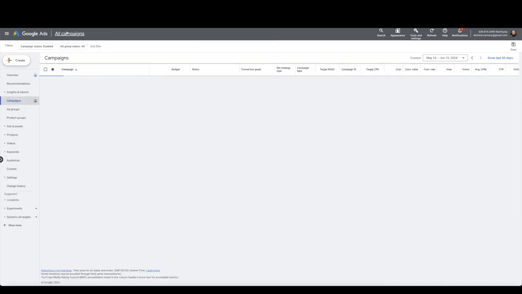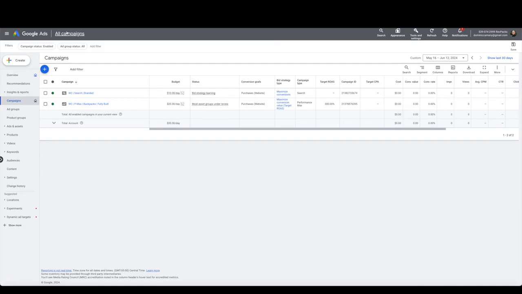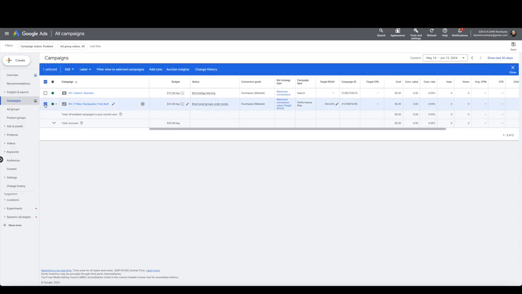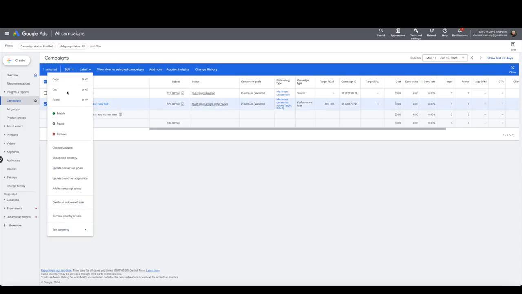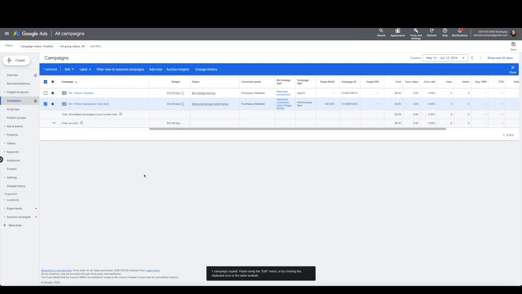Now I'm going to show you how to take that same campaign, duplicate it, and turn it into a feed-only Performance Max campaign. So we're going to select this campaign. We're going to hit Edit, Copy, Edit, Paste.